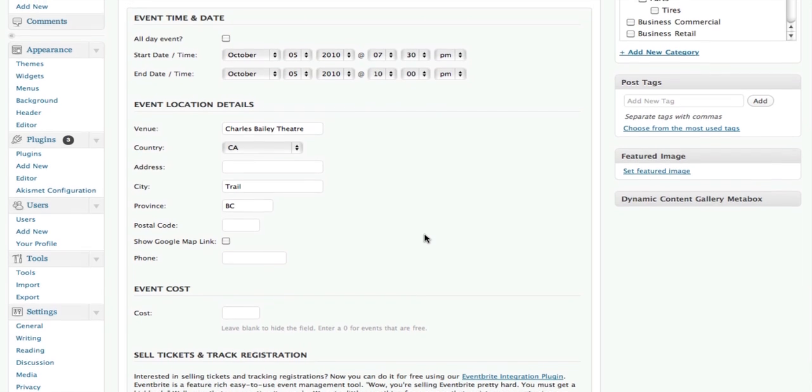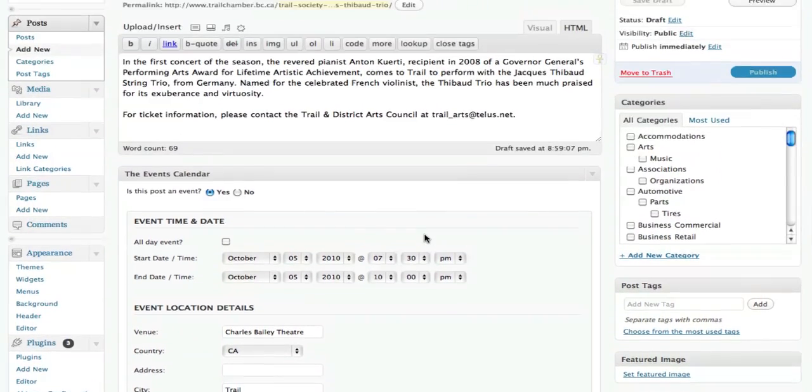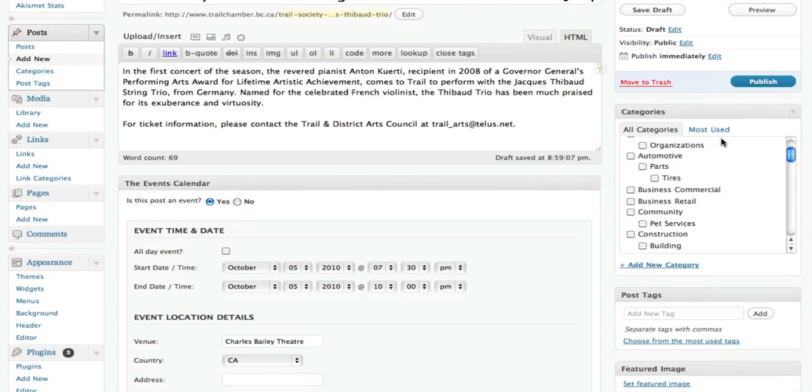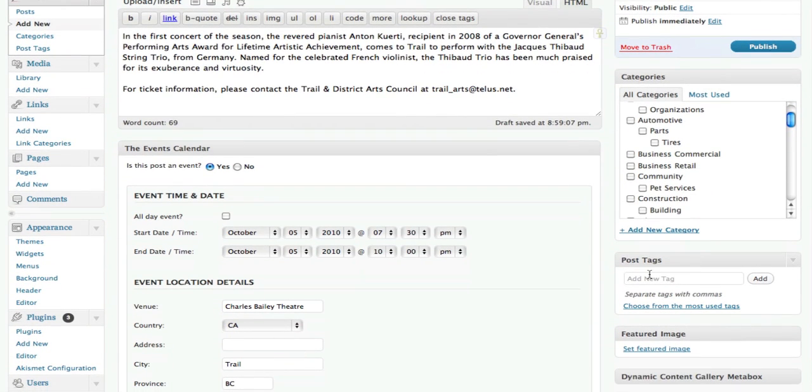So really, for creating an event, that's it. All we need to do now is click over here, publish. You don't have to worry about the categories. The event category will be automatically selected. If you want to put in tags, you can do that. So an example of a tag might be, this is a trio, so this is classical music. So let's choose classical music as a tag.